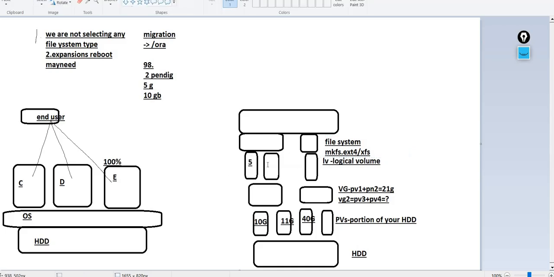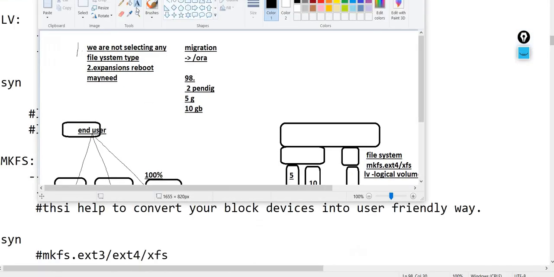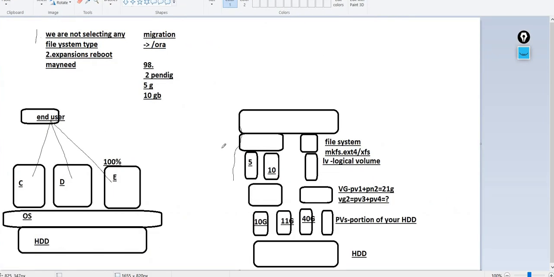Let it be, this is 5 GB, this is 10 GB. The VG1 capacity is 21 GB, but I already used 5 plus 10, so 15 GB is used. For the rest of the space, if I want, I can dynamically perform the operation, that is, I can increase it without any downtime. So that is one of the things.